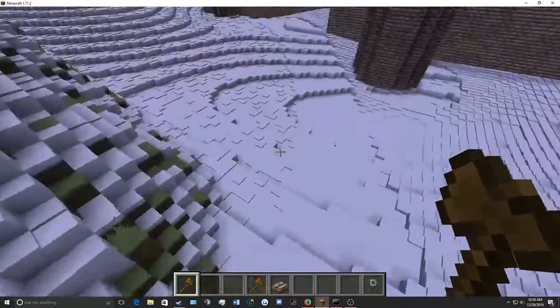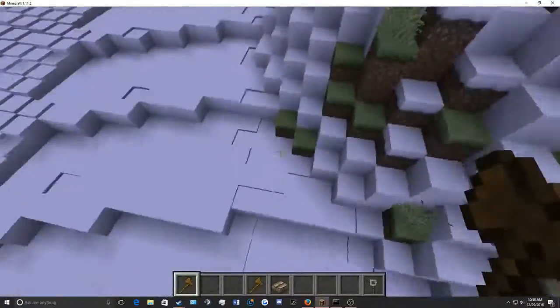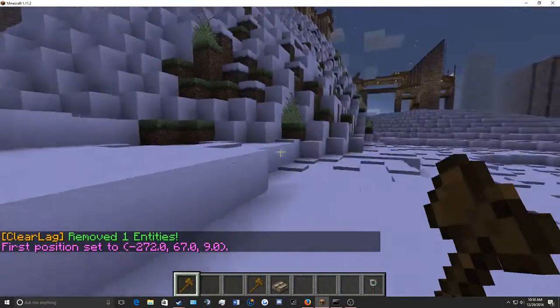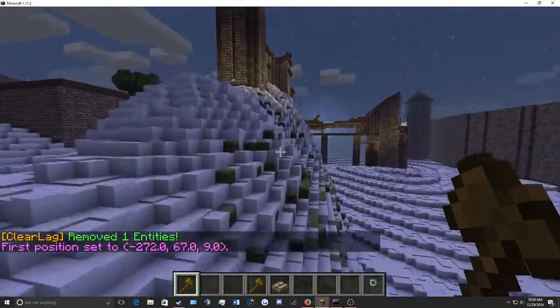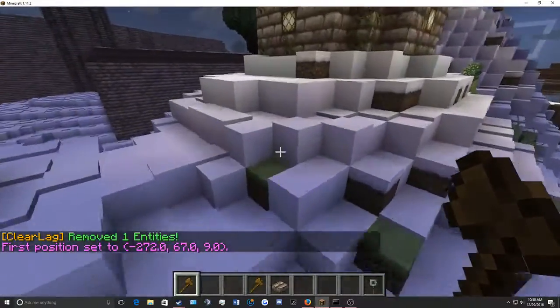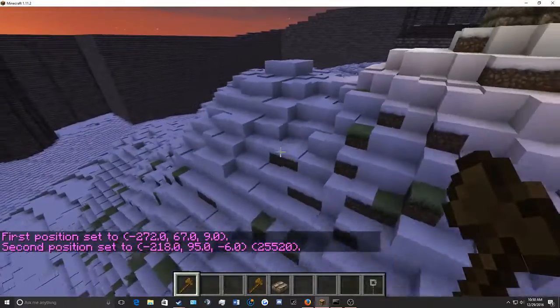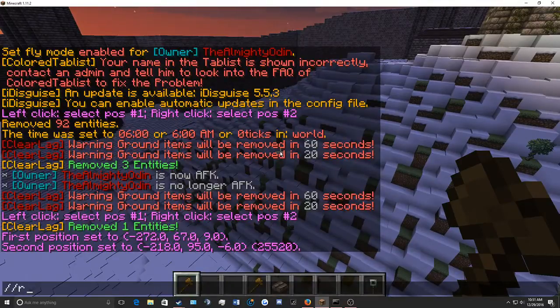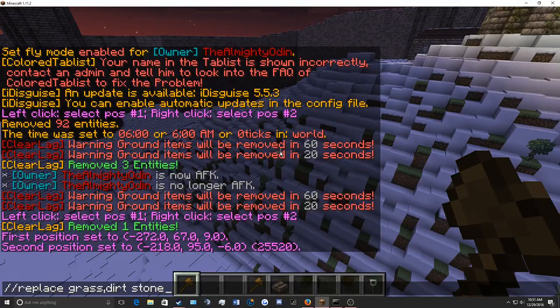So say I don't want all this grass here. So what I can do is select a square area. So I'm going to select this with left click. Gonna come up here, select that. Now it says second position set, so now I'm gonna do /replace. This is your block that you want to replace. You can use multiple, so if you want to do multiple, you do comma, dirt, and whatever I want to replace it with. I want to replace it to stone, and that's the second part separated by space.